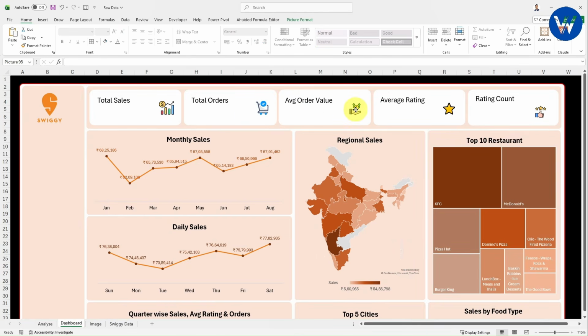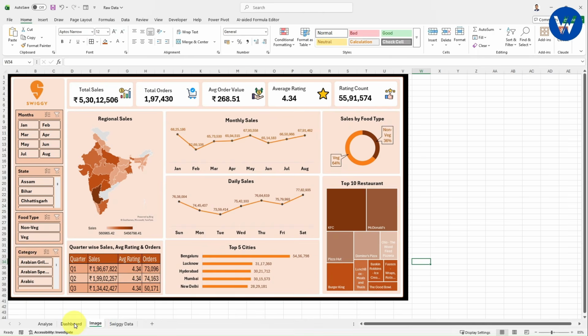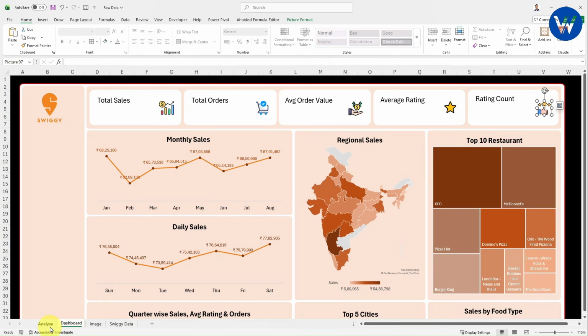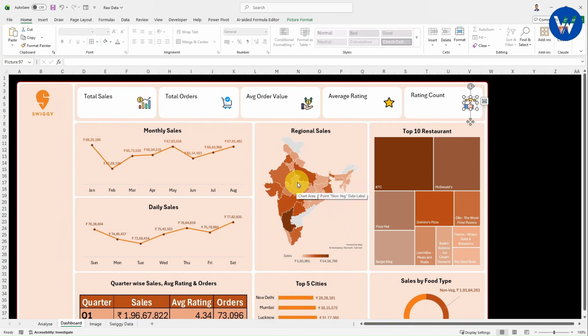So basically these are the PNG images. You can see there is no background, right? Now for average rating you can take this one, and for the rating count you can take this one. I think all the images are perfect. Let me check it out. Done. All the images are perfect, right? In this way you can add the images.